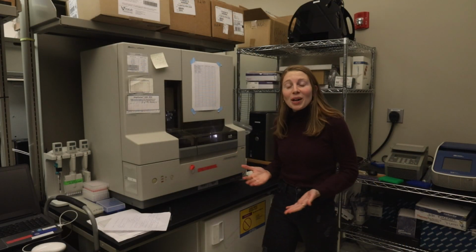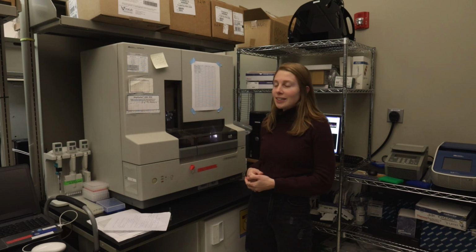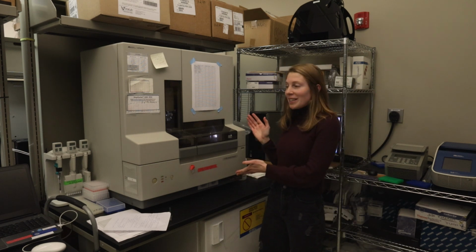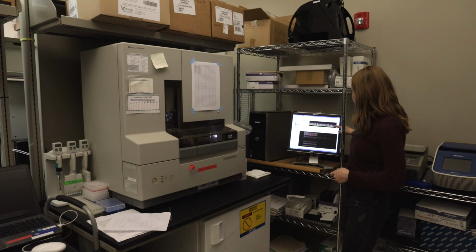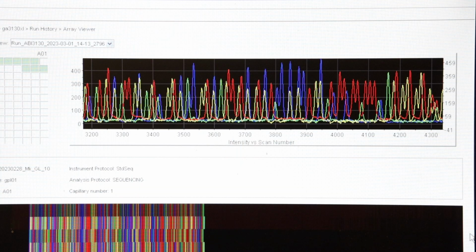So how do we look at a readout from a Sanger sequencer? Here, sequencing is currently being done. And so on this screen here is the readout of the fluorescent tag. So we're going to zoom in on that. Here's the readout from the Sanger sequencer.